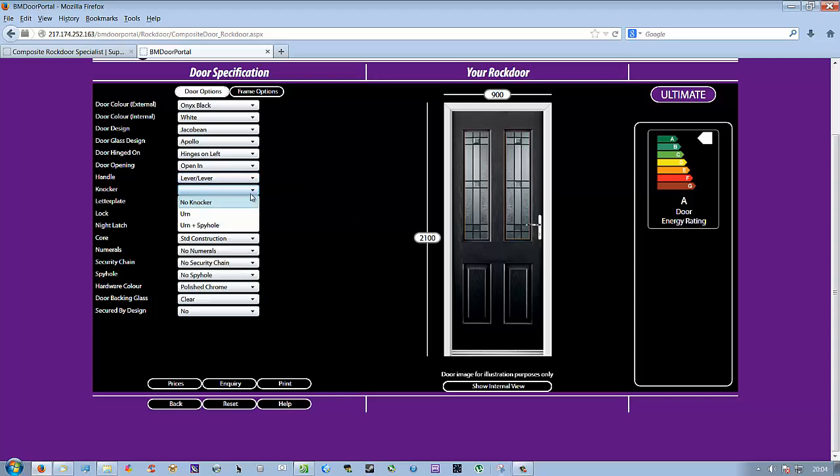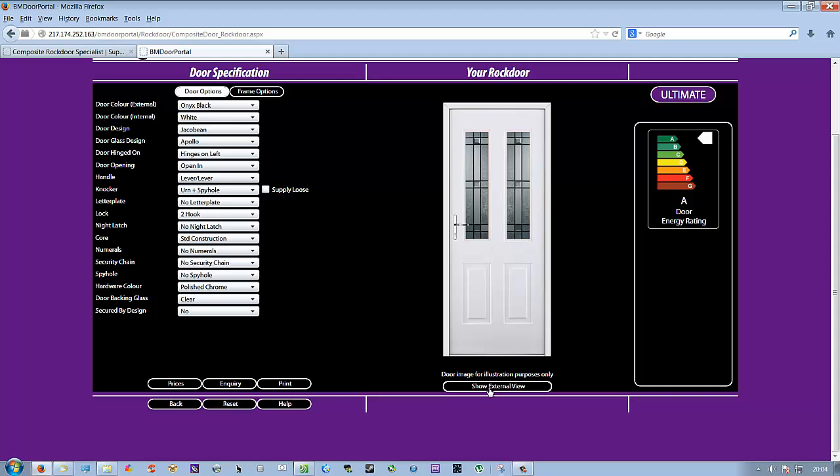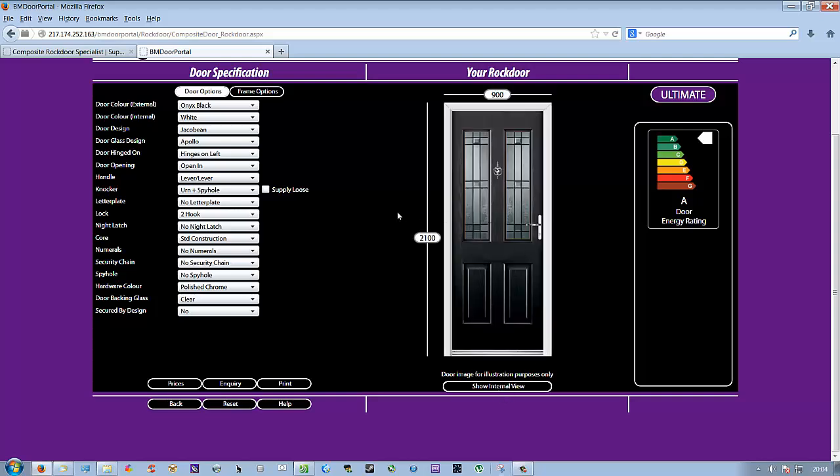Do you want a knocker? Yeah, it looks quite nice on this door, and it's quite nice to put an urn spy hole. So we'll select urn spy hole. Let's put the knocker on the door. And if you click this link there, it'll give you the look view from the inside. So that shows you the door from the inside. It's all white, as I said, so it's nice and bright inside. There's the Apollo glass, how you see it from the inside. Go back to the external view.